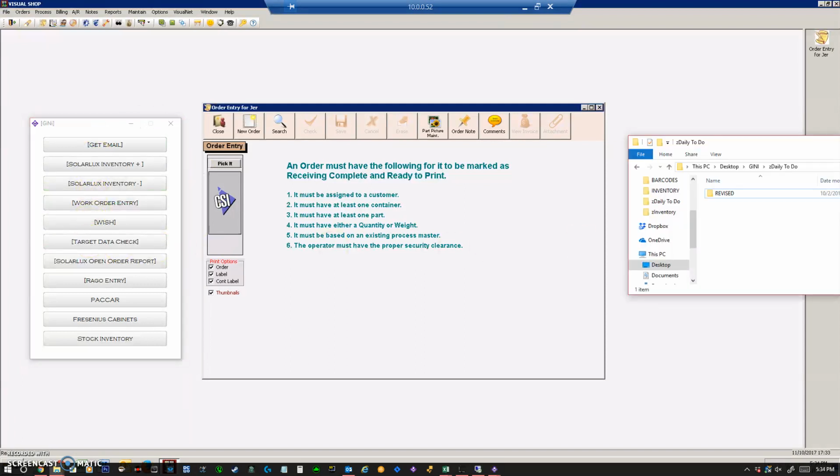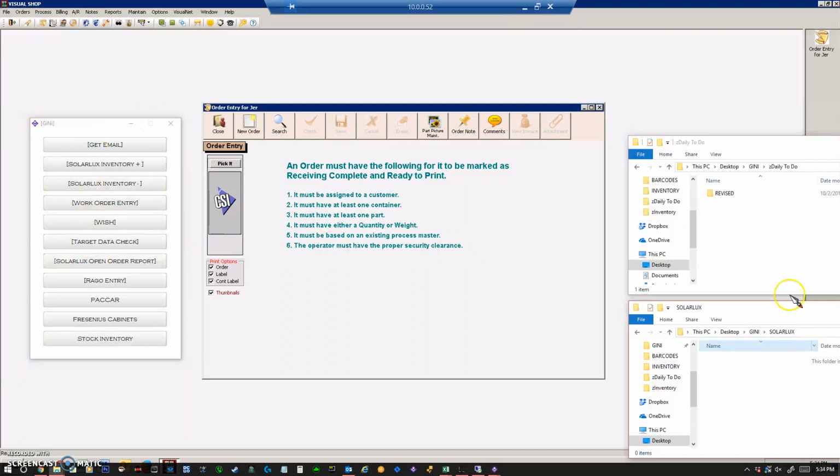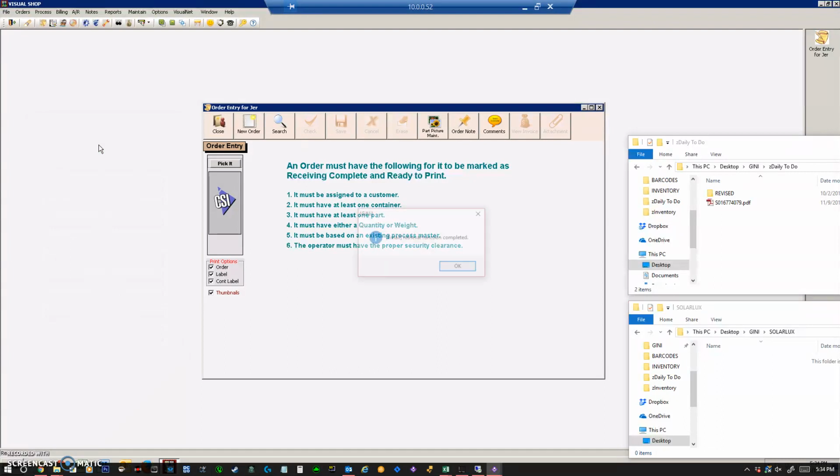So we will go ahead and start with the folders that you're going to have. You have your GiNi folder, and it contains your daily to-do that's currently empty. So we'll go ahead and start up the first function. Go ahead and have it grab any unread emails for us.